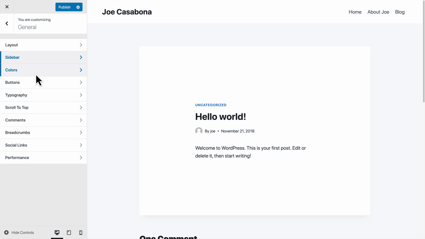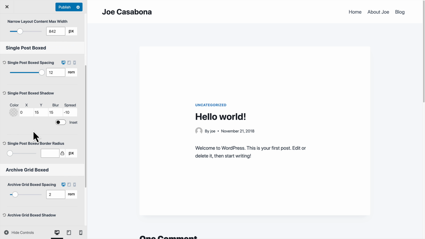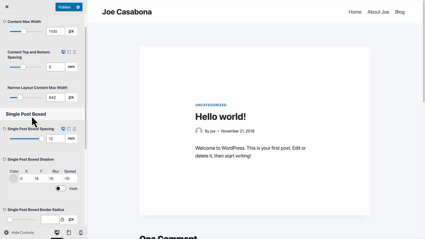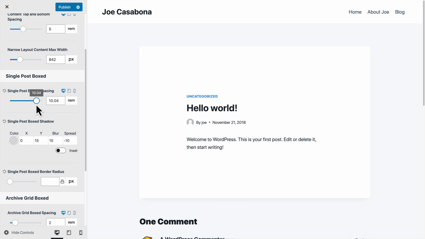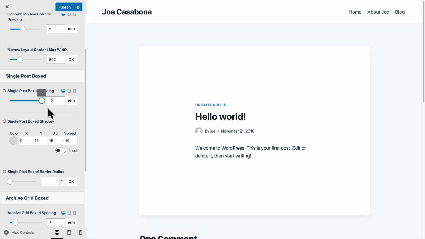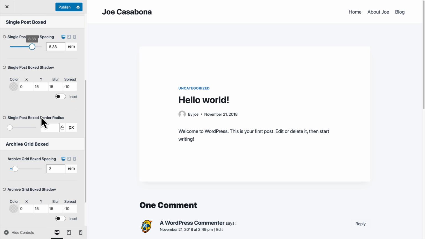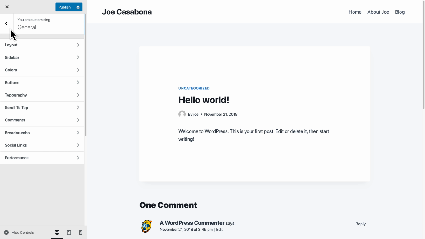So let's bump out of there. And actually, I didn't see a sidebar option on the layout. Max width, top and bottom, narrow layout, single post box. So that's where this comes in, right? Yeah. Maybe 12 is a little bit too much for this. Okay. I don't see a sidebar controller though, which I think is interesting. I wonder if it is hidden.